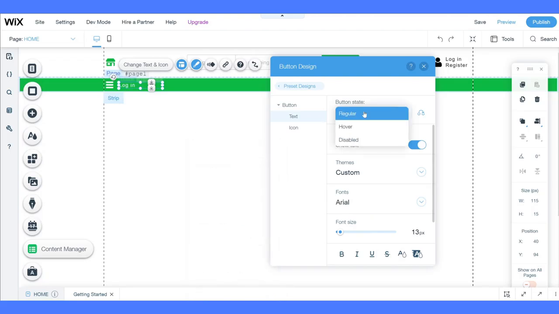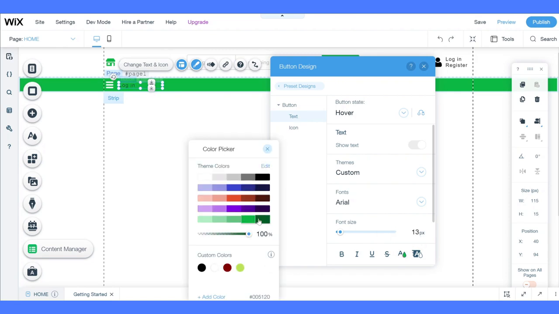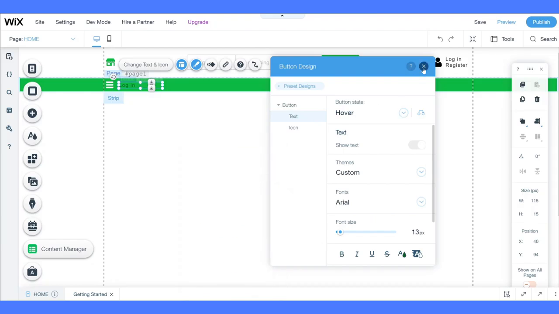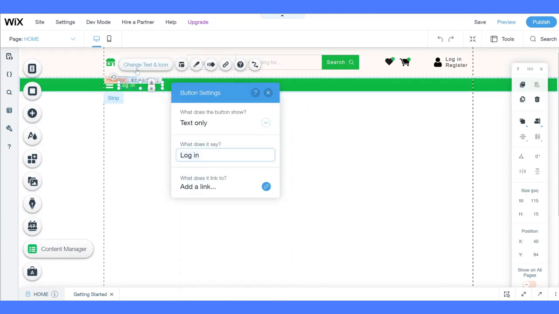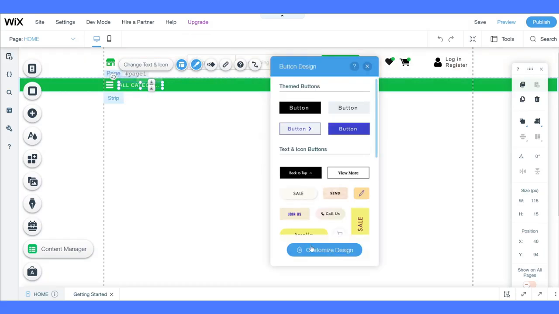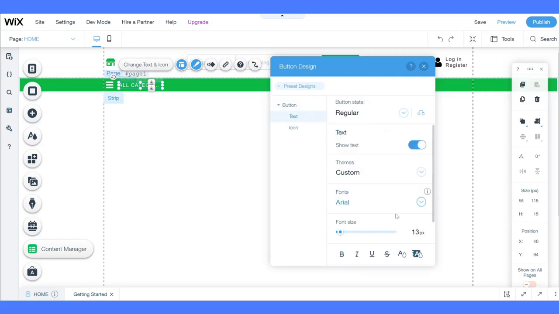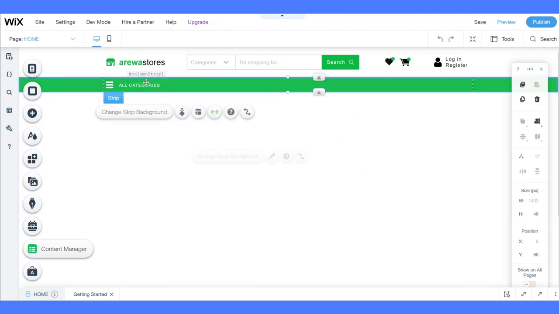and then when a user hovers over it, I want to change the text color from white to darker green. So we're going to say all categories. Yeah, all categories, but the size is looking big. We have to take this down to about 11. Yeah, I think 11 looks just as we want it.